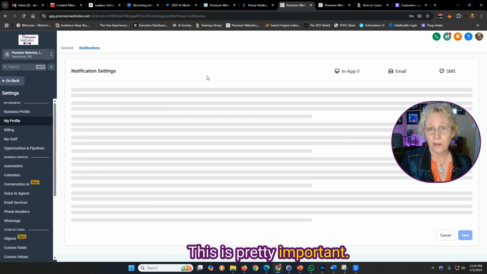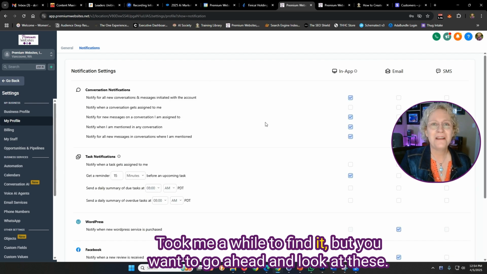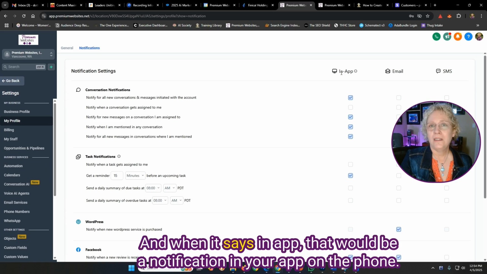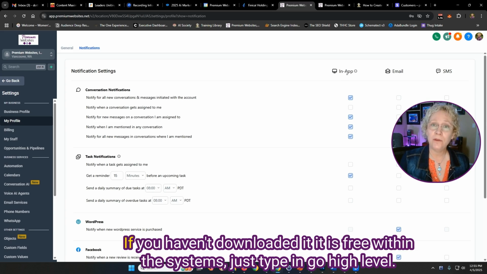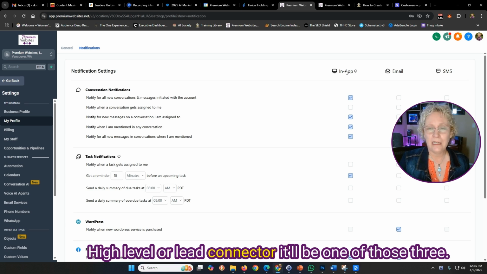This is pretty important. It took me a while to find it, but you want to go ahead and look at these. And when it says in-app, that would be a notification in your app on the phone, and they do have an app. If you haven't downloaded it, it is free within the systems. Just type in GoHighLevel, HighLevel, or LeadConnector. It'll be one of those 3.